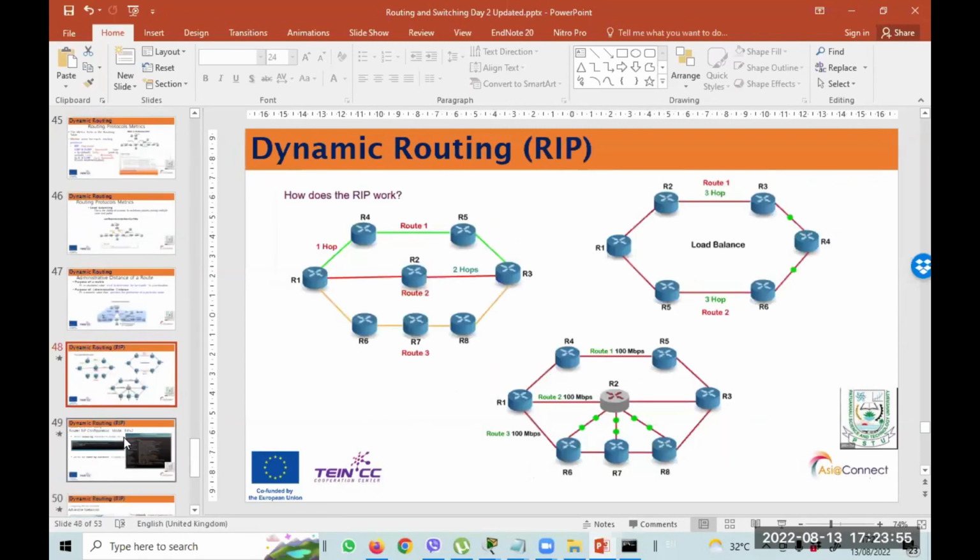This is the RIP routing protocol. The basic issue is that RIP works on hop count. This is one hop, so router 1 to router 4 is one hop. R5 is 2 hops. R3 is 3 hops. But this router is 2 hops. So RIP will work from this route, not from route 1 and route 3. And RIP is maximally connected to 15 routers. That means 16 routers, 15 hops. So you need to remember it.